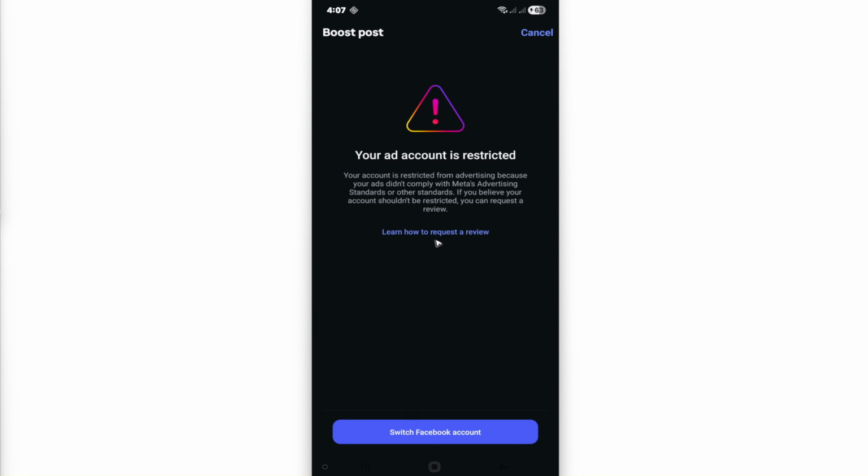And once that's done, in the last page, all you got to do is just tap on boost reel. You'll have to add in your payment method, of course, if you haven't done yet in your Instagram account, and then just boost the post.